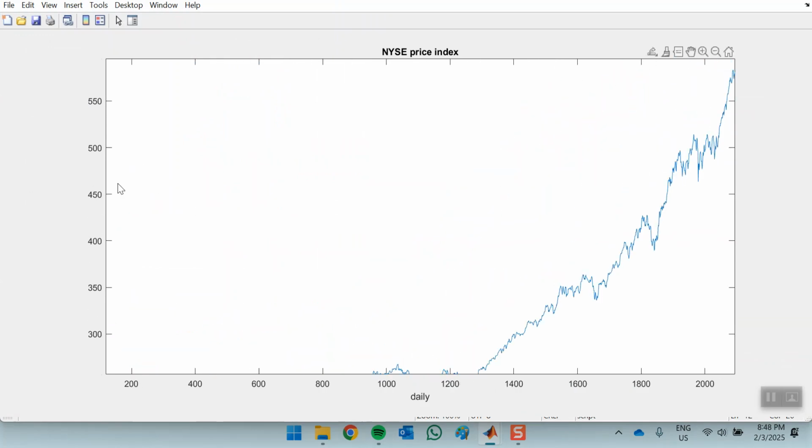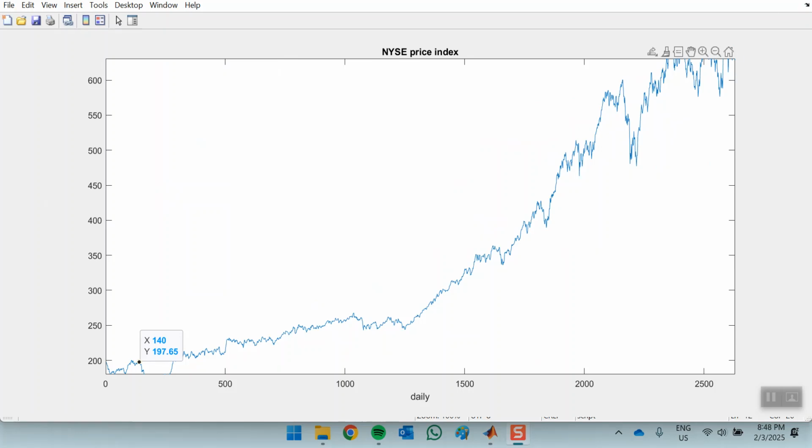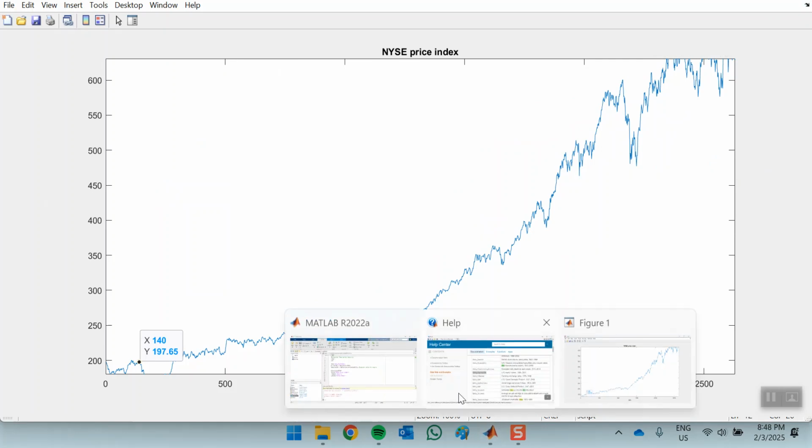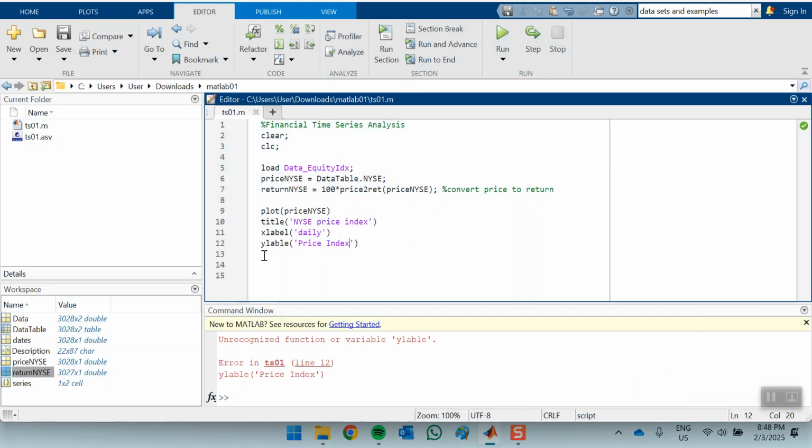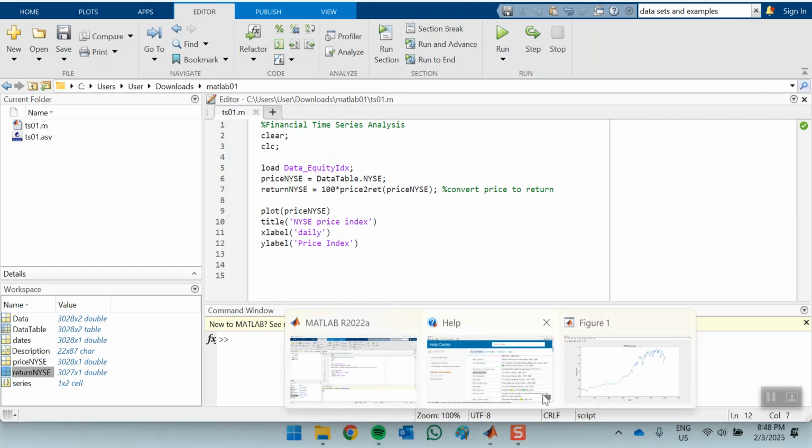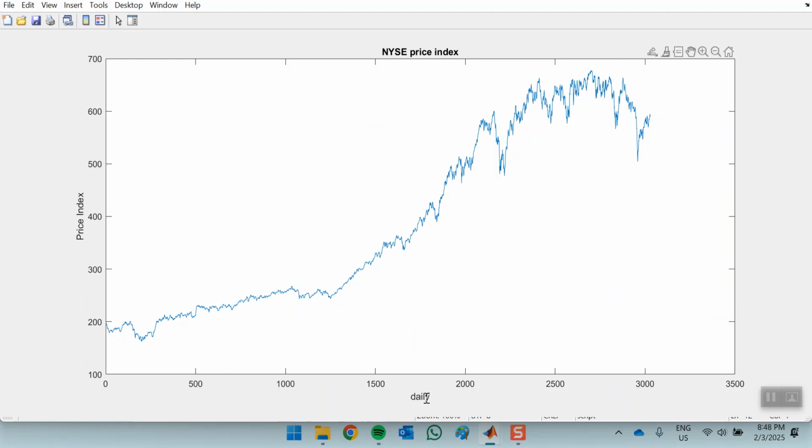How come there's no label? Let me check again. Run this one more time. Oh, sorry. There's an error there. So if there's an error, then the command window will alert you. Okay, the Y label is wrongly spelled. Therefore it will not indicate. So you look at the command window, then you should be able to see. So run this one more time, then you should see this is the price index, this is daily data, and this is the NYSE price index.